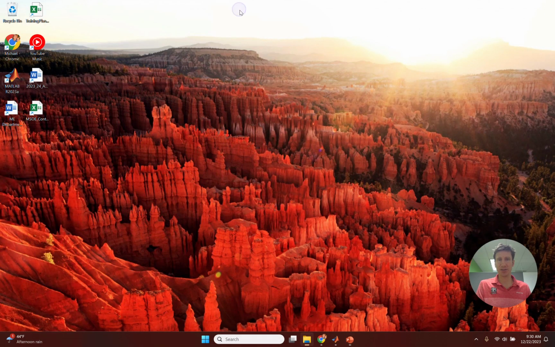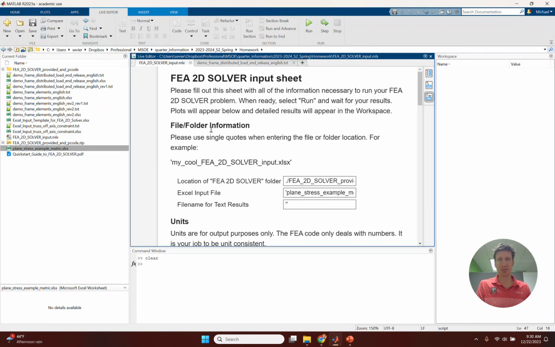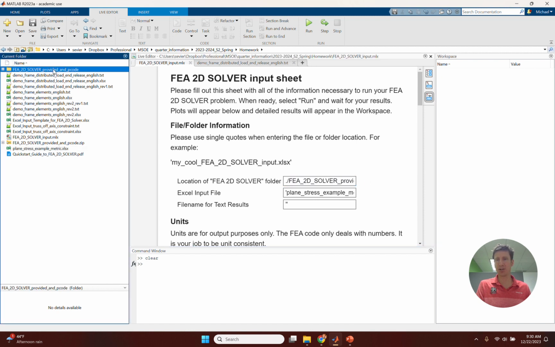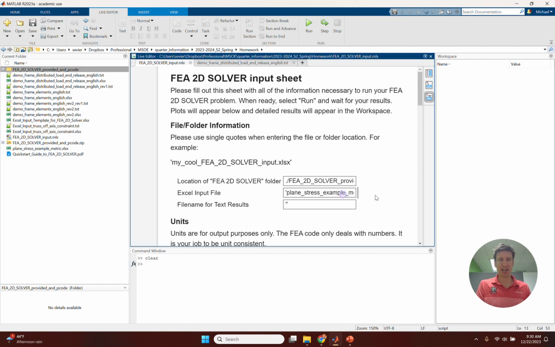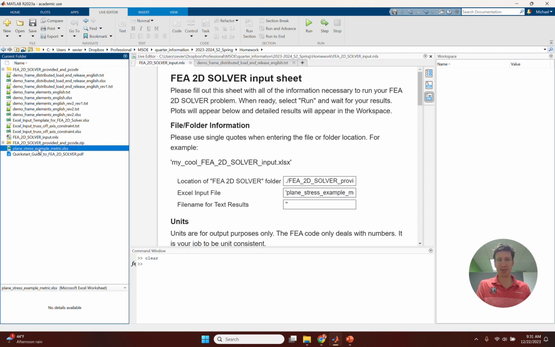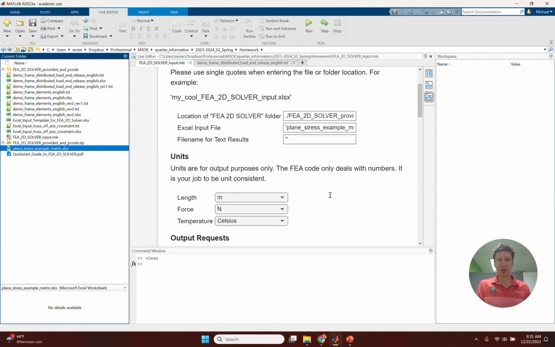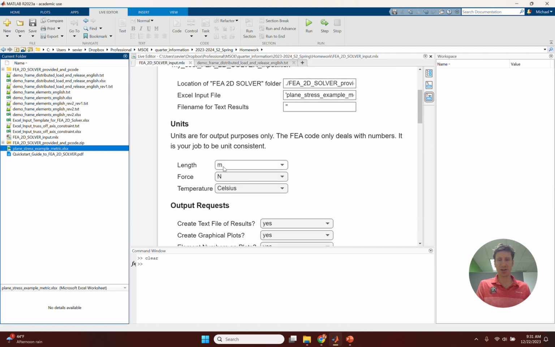And now we'll take a look at what happens when we try to run it in FEA 2D Solver. So here we actually already have everything set up. We have the location of the folder where the FEA 2D Solver code is stored, and also the name of the Excel input file right there. We're going to make sure that all our inputs are what we want. We do want units of length being meters. We want our units of force to be newtons. Temperature can be whatever we want.